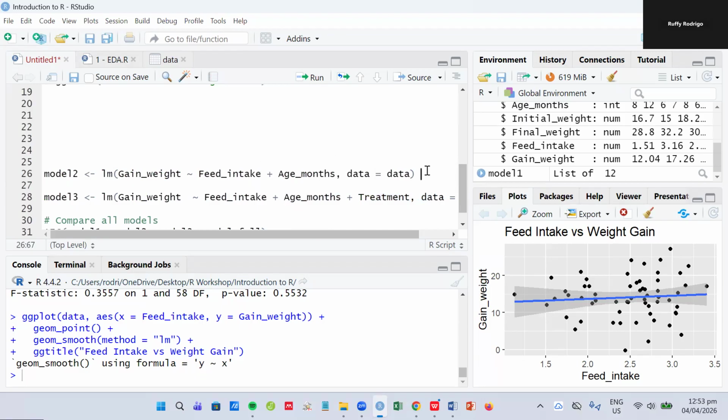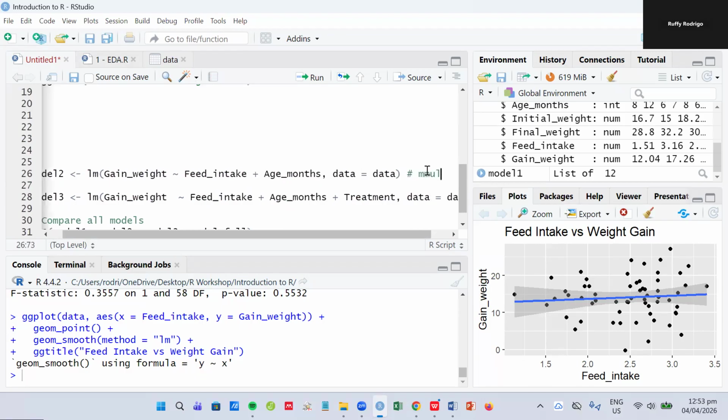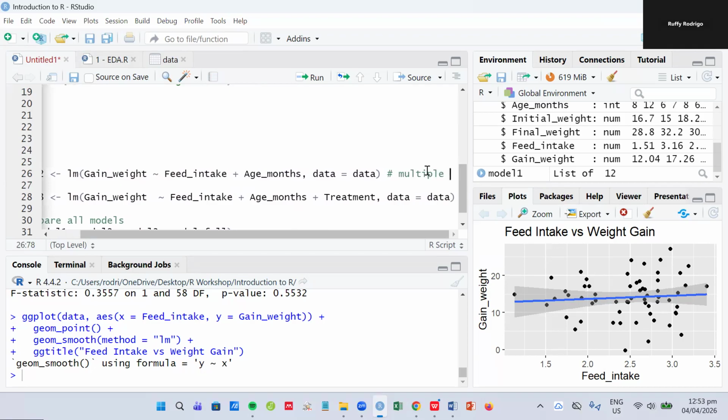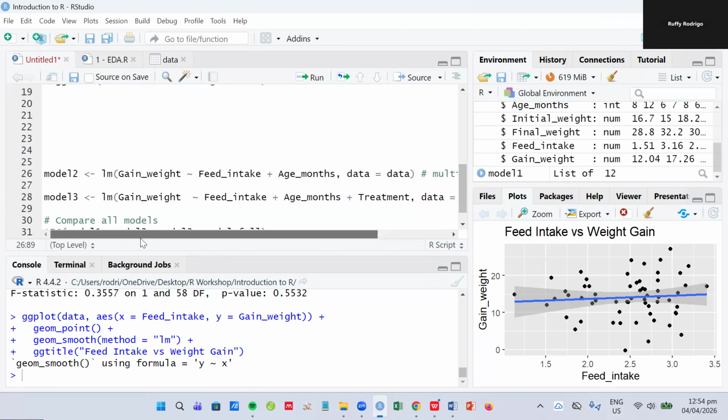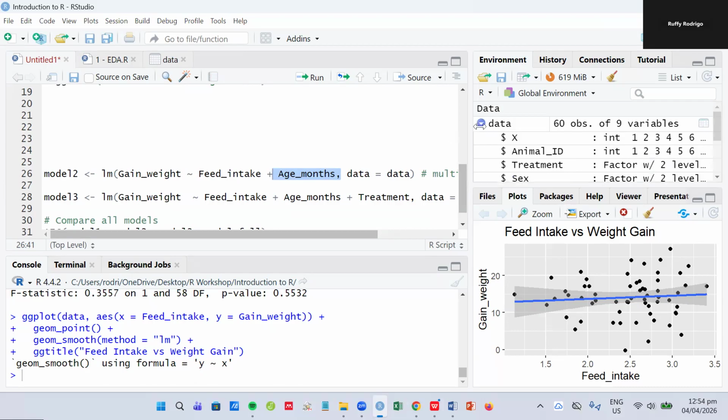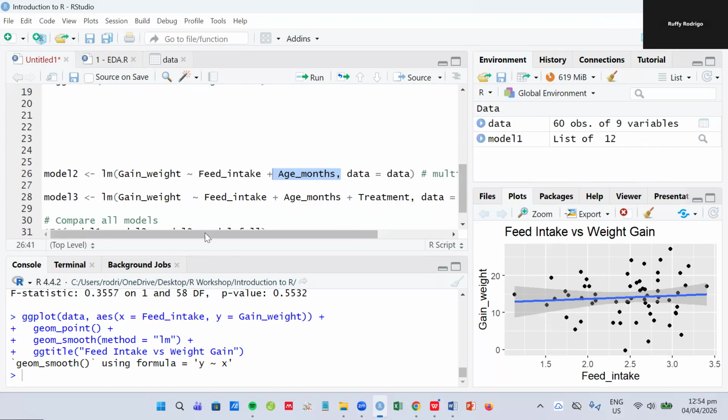So this is an example of multiple regression, because you have a lot of predictors. Okay, so let's just run it. Now in this case, we're adding age in months. It makes sense that age is also a factor in terms of weight gain. So let's just run this model two.